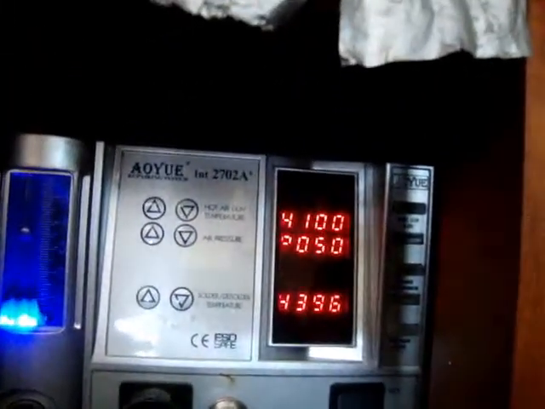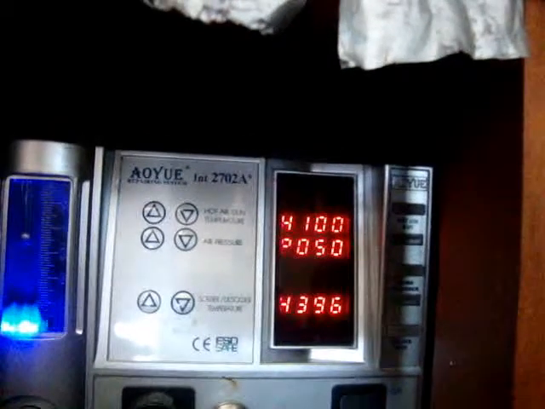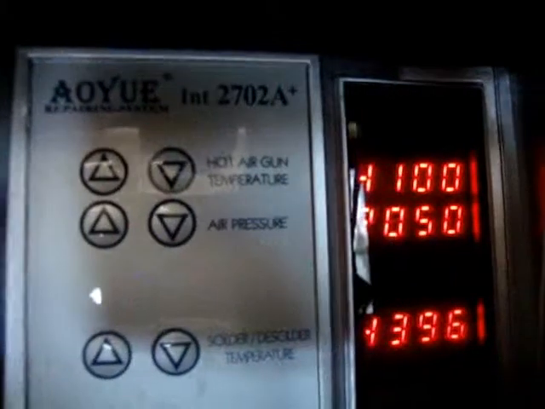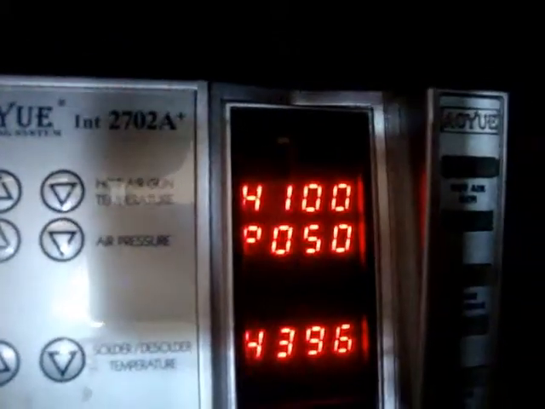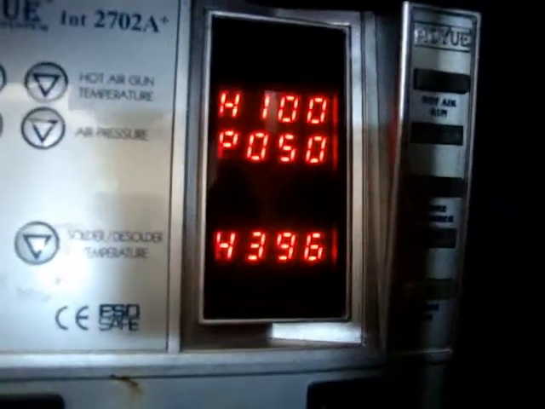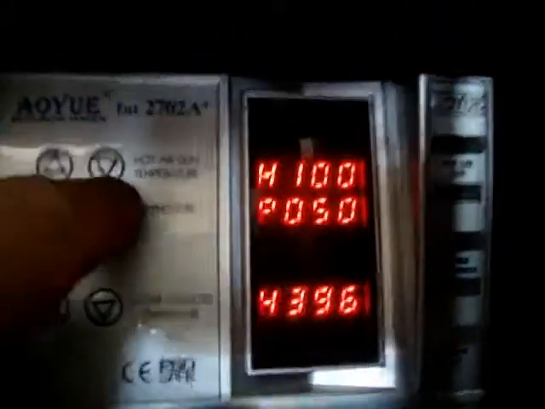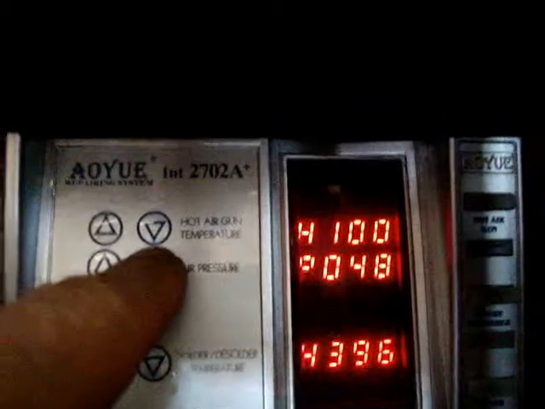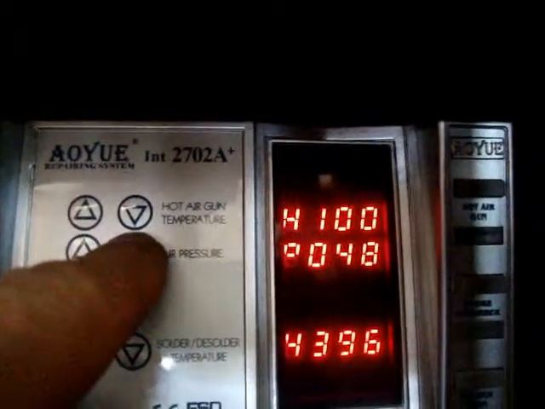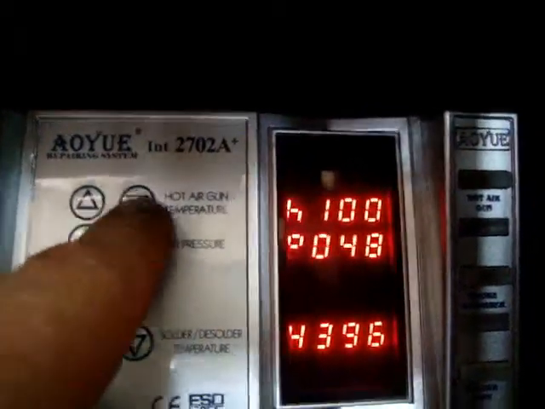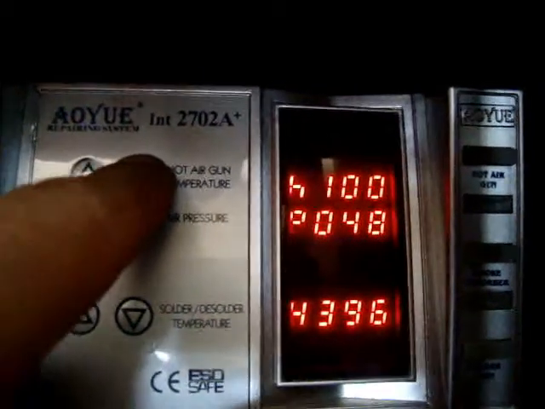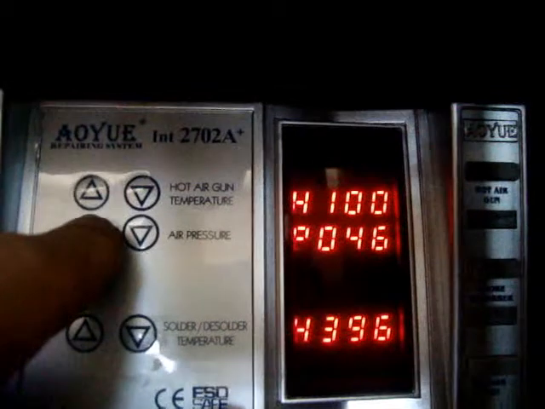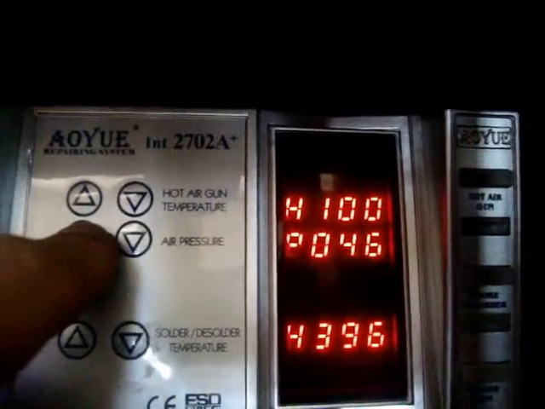100 это есть температура гана, 50 это есть давление воздуха. So what I was doing in here is I was pushing the buttons. I didn't know that I was pushing the air pressure change instead of just changing the temperature. The two upper buttons are responsible for the temperature. So again, the temperature is 100 degrees and the pressure is 46 right now.